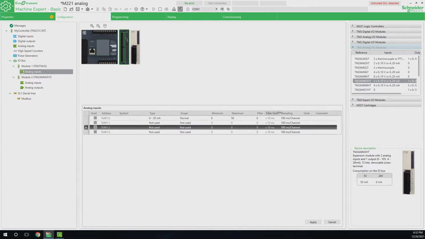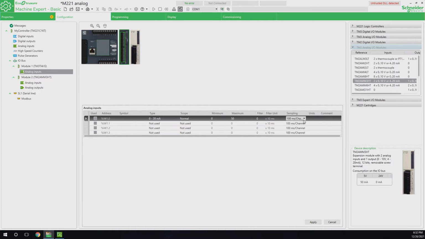The filtering unit, you're not going to touch that. That's fine. As you can see in the sampling, it's 100 milliseconds. So if you go in here, it's 10 milliseconds or 100 milliseconds. It depends how fast you want that channel to be sampled. So it depends again on what you are doing, what kind of signal you're reading, and how fast you want the information to be updated. So 100 milliseconds is perfectly fine for us. So I'm done with that. We just click apply, and the channel is ready to go.